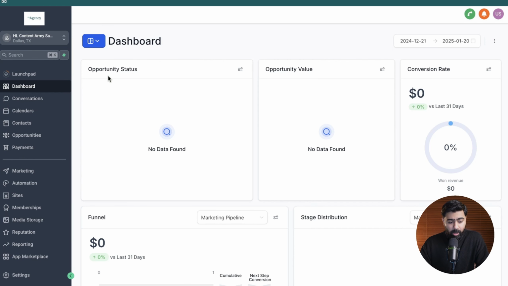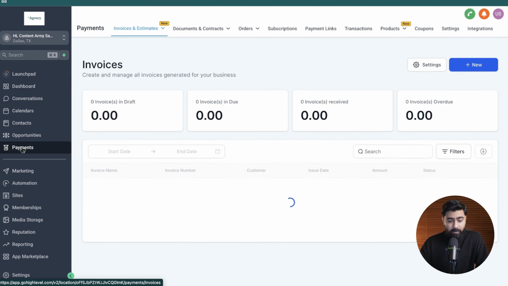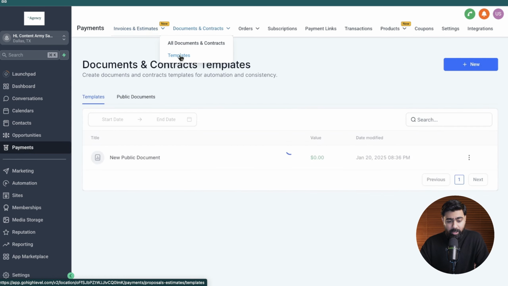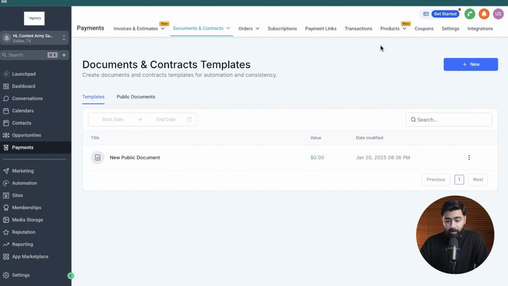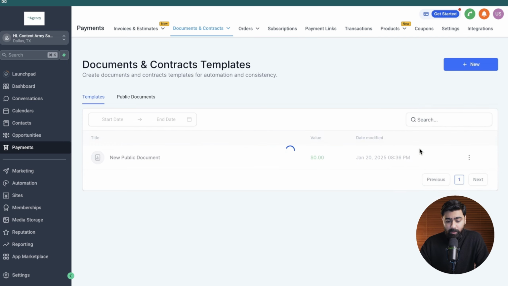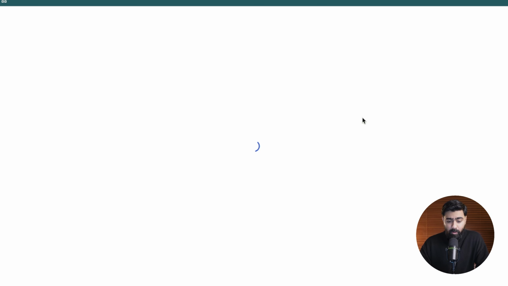Alright, so I'm in my GoHighLevel sub account. The first thing we're going to do is head over to the payments tab here on the left. And then under documents and contracts, we have to head over to the templates. So once we're there, we're going to click on the new button here. And from here, make sure you select the create public document. And once we click on that, in a few seconds, it will open up the editor.